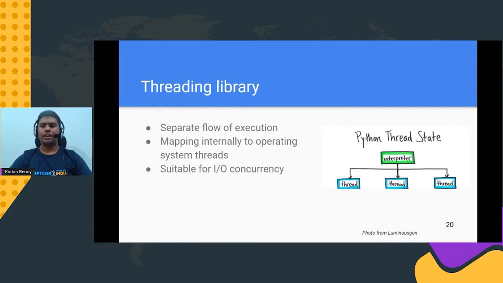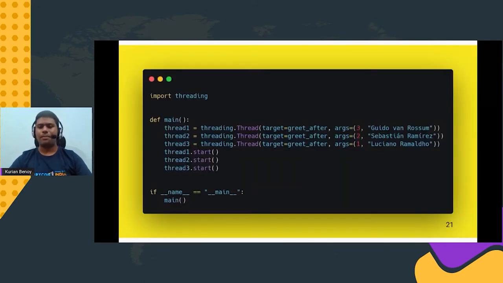So if you look at the threading module, Python threads are implemented internally using the operating system threads. And in CPython, due to the global interpreter lock, only one thread can execute Python code at a time. So its threading library is highly suitable for input-output concurrency. Let's look at a sample code to see how we can run the same code concurrently.